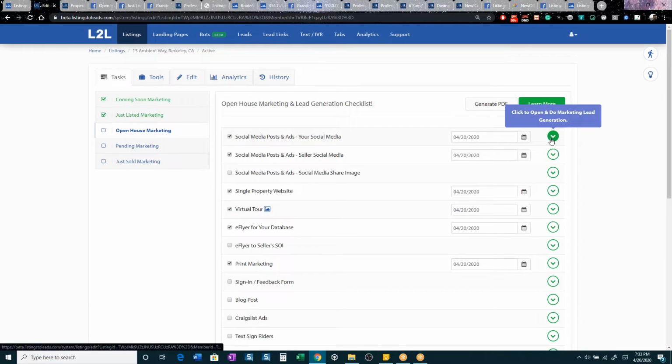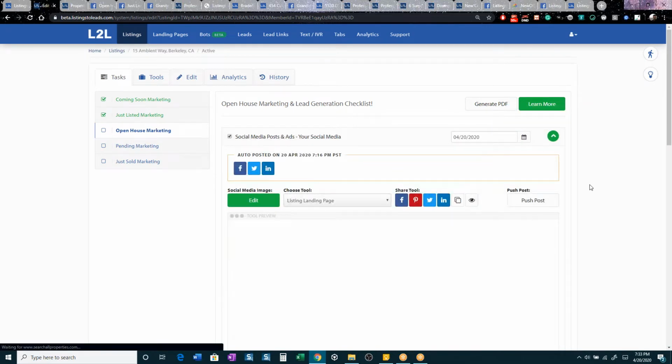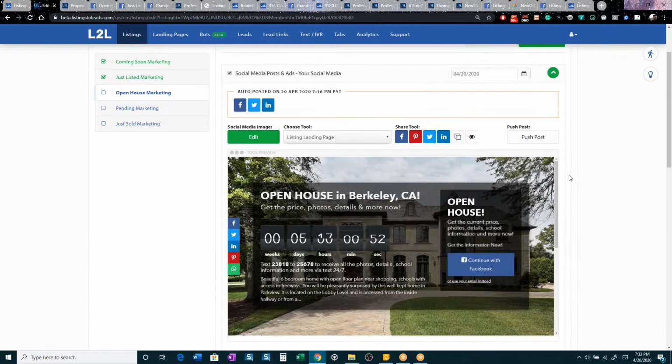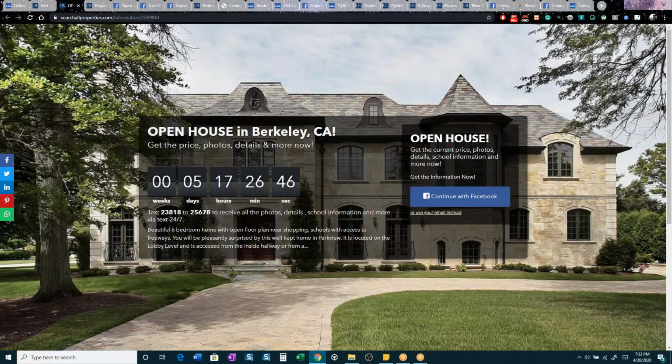To work inside of here, you would just click the green buttons on the right and work down the list. But we'll focus on a couple of things to get a high level view of this. This is a listing landing page, and it's obviously for an open house.